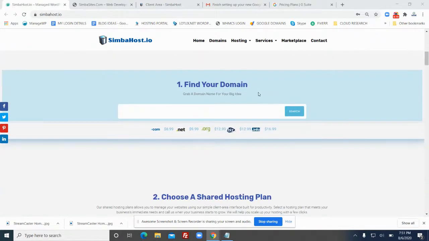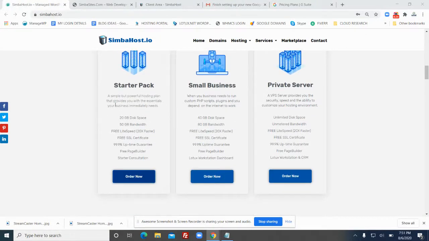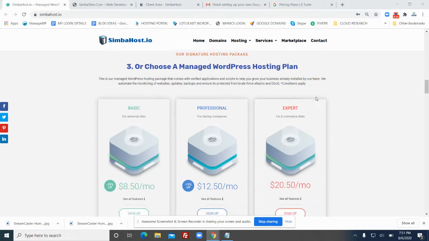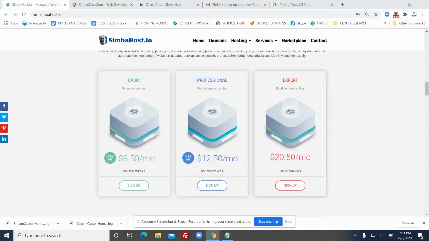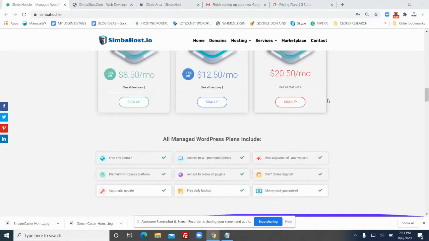We do have shared hosting, which means basically you share a server with other people. There are different packages here, but we specialize in managed WordPress. And so when you buy one of these packages, we take care of updating your website and your plugins, making sure it's up 100% of the time, if that is possible.